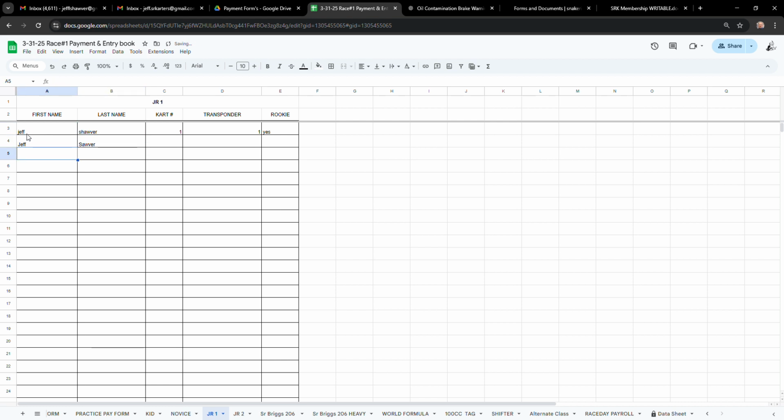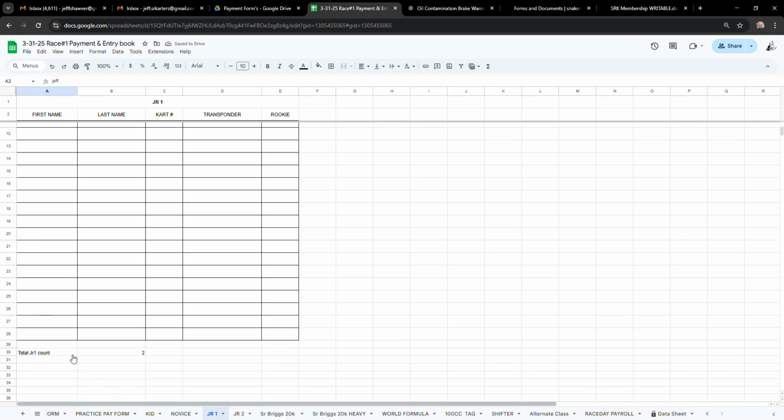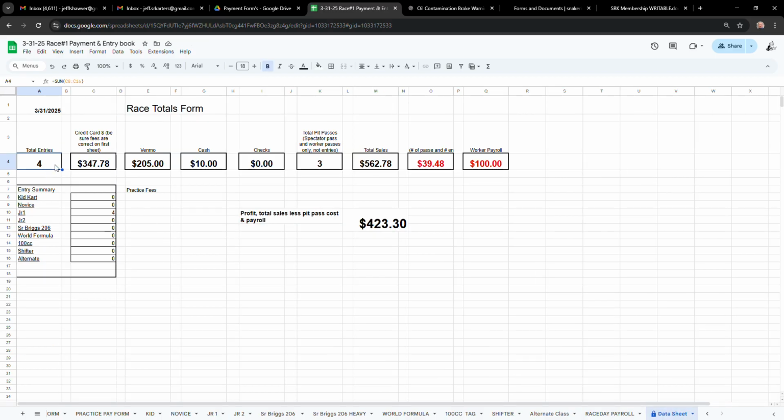But every time you put a first name in this column on any of the sheets, it tabulates a count. You can put whatever you want in there. It doesn't matter. It can be any digit you want. It'll give us our cart counts. So that data sheet is now going to reflect that we have 4 entries.